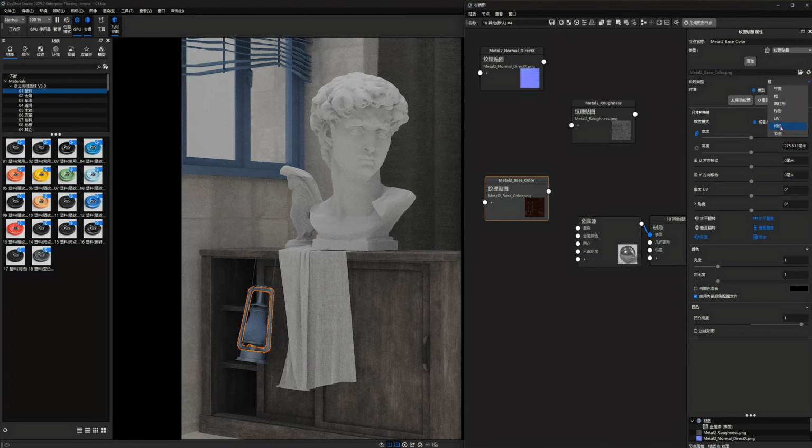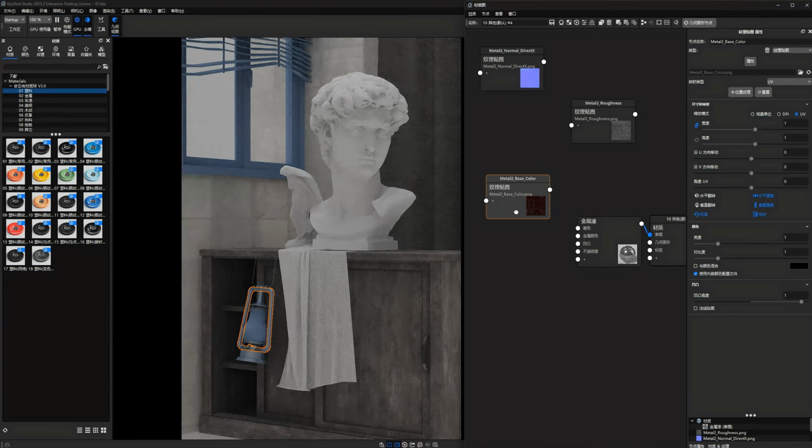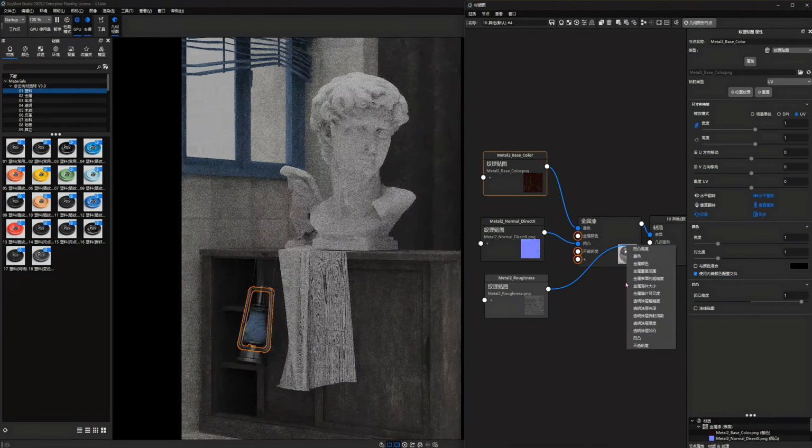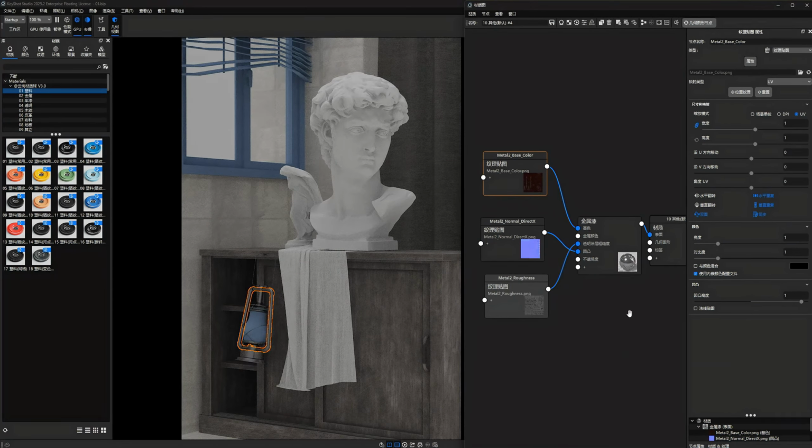Change its mapping method to UV. It connects a base color. This one connects the bump. This one links the roughness of the transparent layer. Okay, change the bump first.